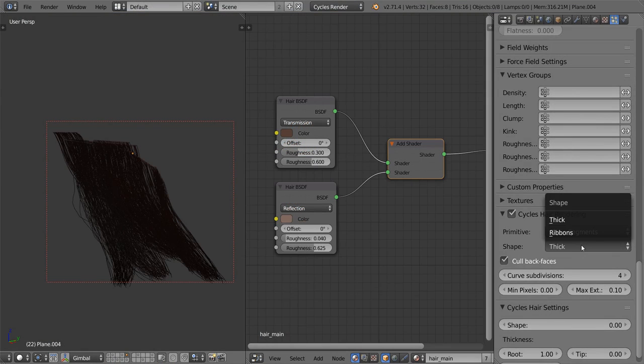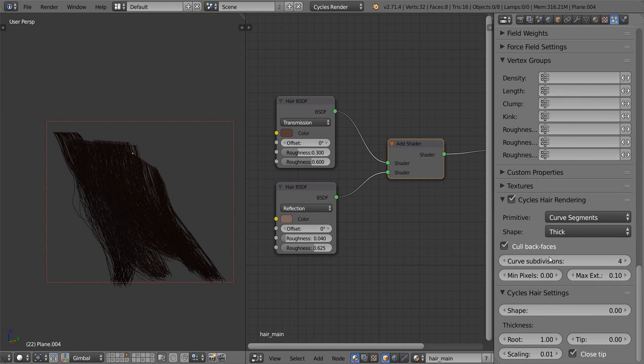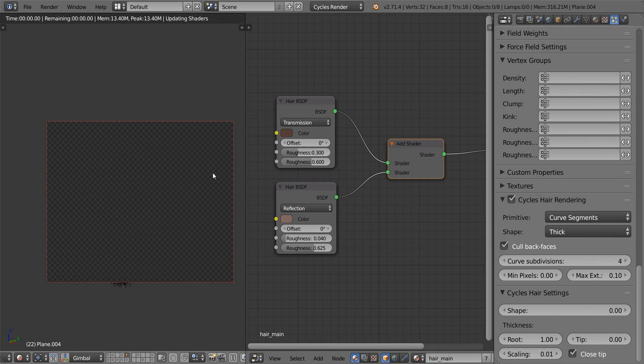And then we've also got the shape over here, which is an option between thick and ribbons. Thick is more accurate, it takes longer to render, but the ribbons, I find they look a little bit strange because they're literally a single solid color, whereas the thick ones have a two-tone color, which gives them a little bit of thickness, as you would guess. And then we can leave all of these settings as default, and luckily all of these shape and scaling and root thickness settings are pretty accurate.